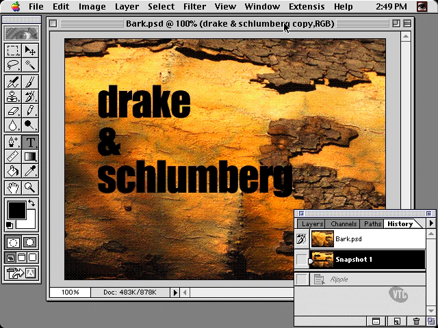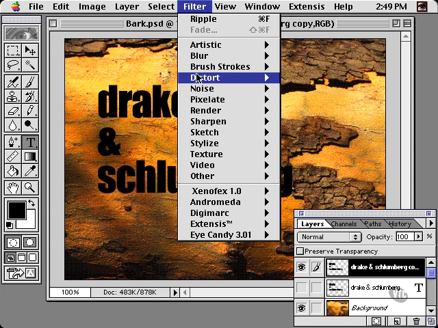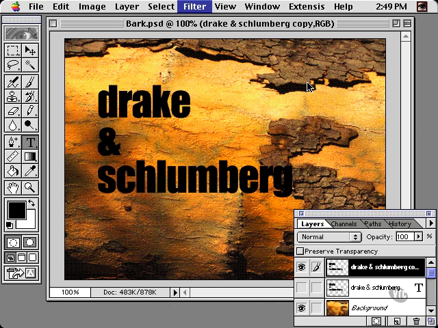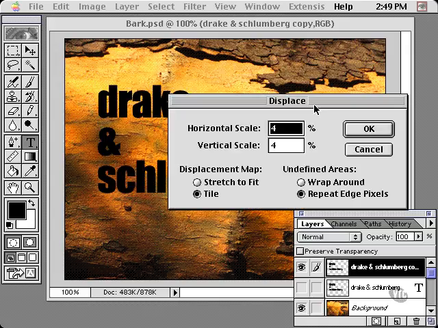Back to the type layer. I'll run the Displace filter contained in the Distort menu, using the soft linear grain image as a displacement or texture map. At the top, enter a scale of displacement. In this case, I'll enter a non-proportional set for greater impact. In the event that the displacement map doesn't match the image in dimensions, you can either resize the map to fit or tile it.